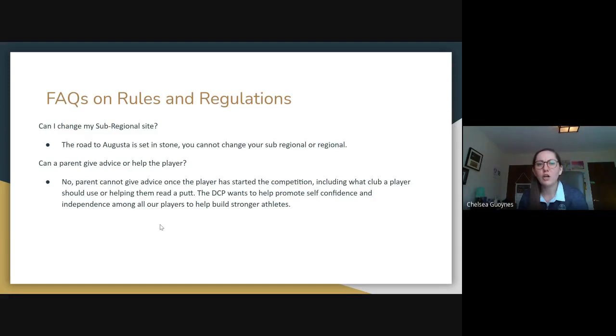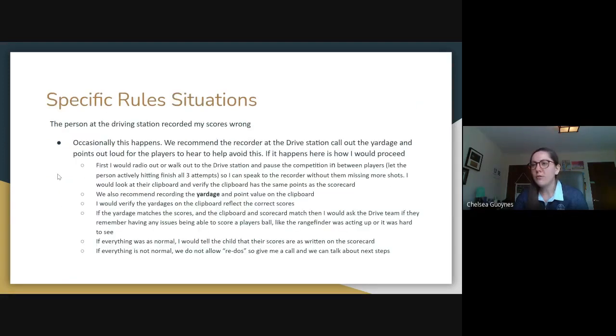So some of our younger or beginner players may be a little bit nervous and having some trouble teeing up the golf ball on their own. So we would allow a parent to help with that throughout the competition. So I'm going to pause there. Does anybody have any questions on some of our frequently asked questions or those situations?